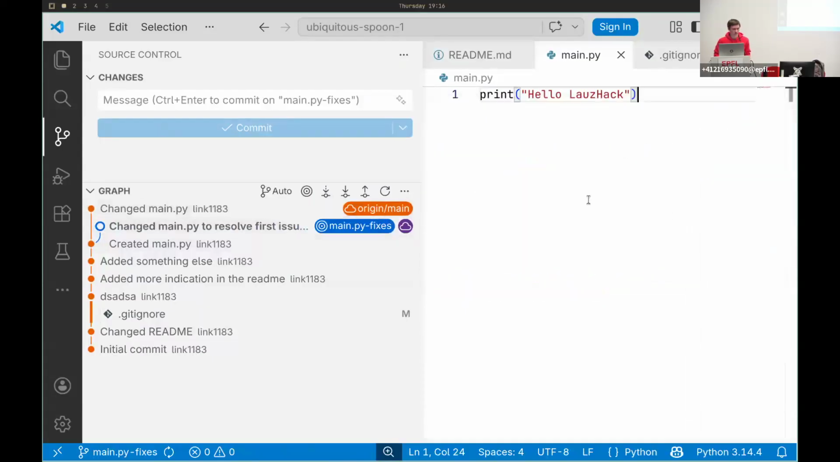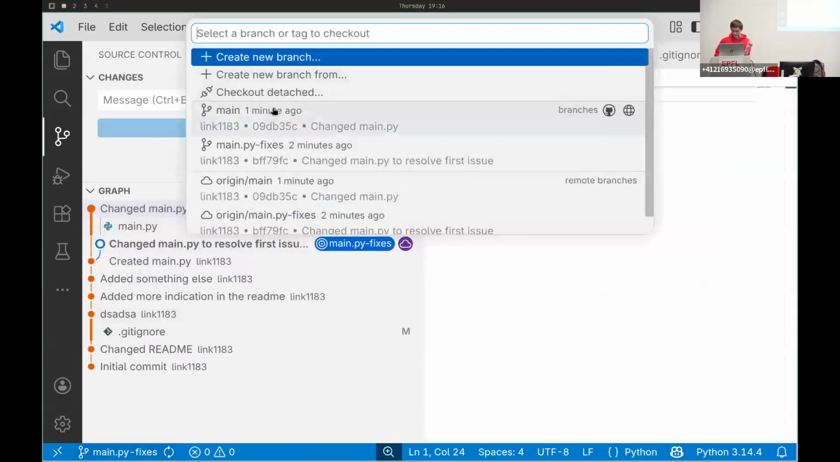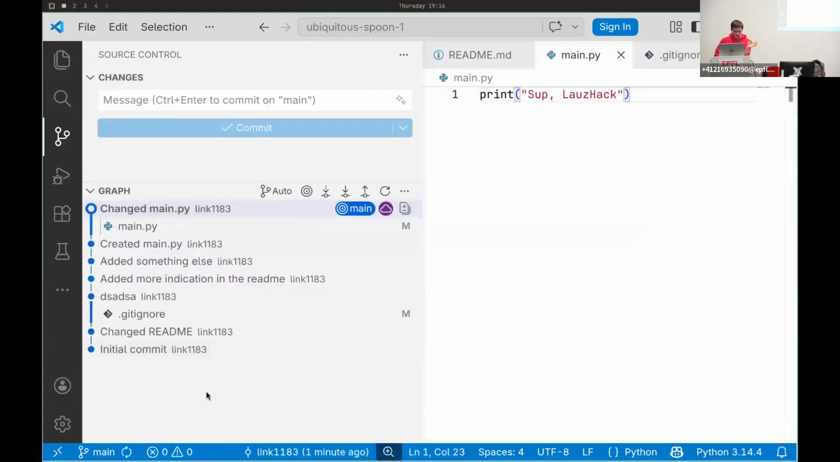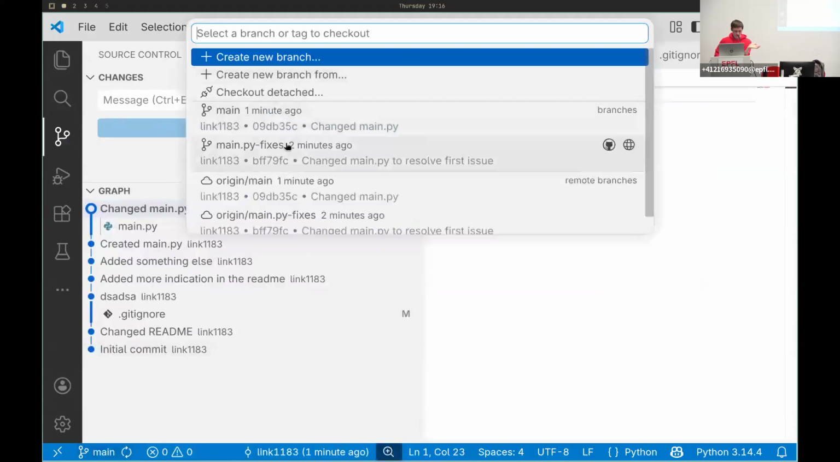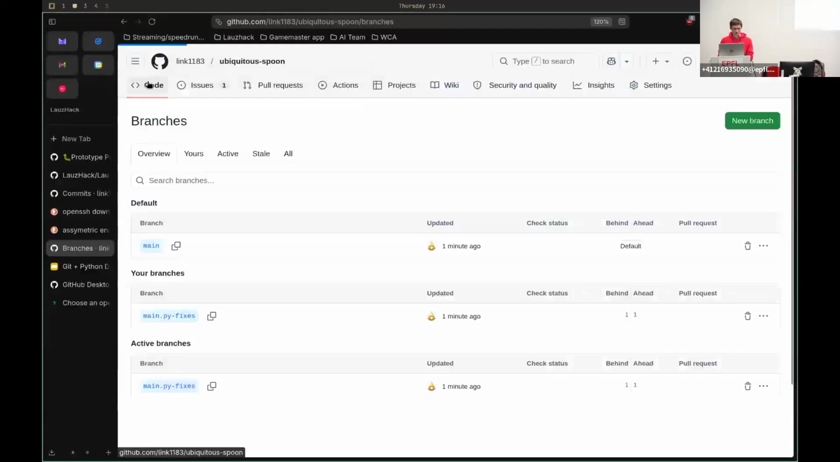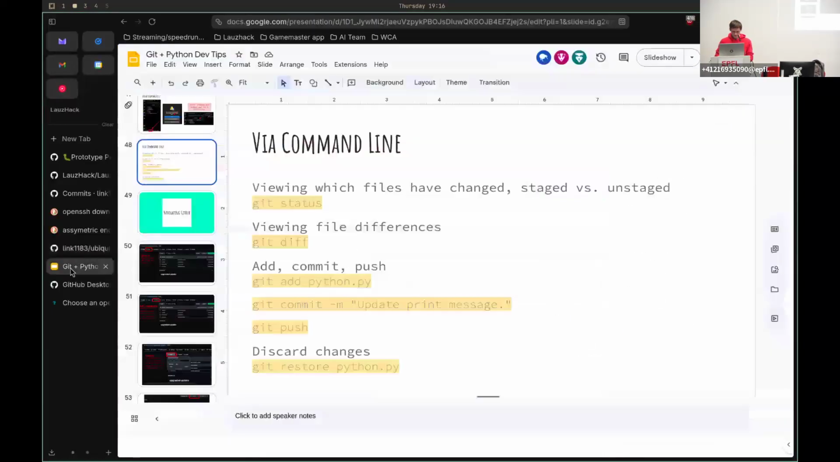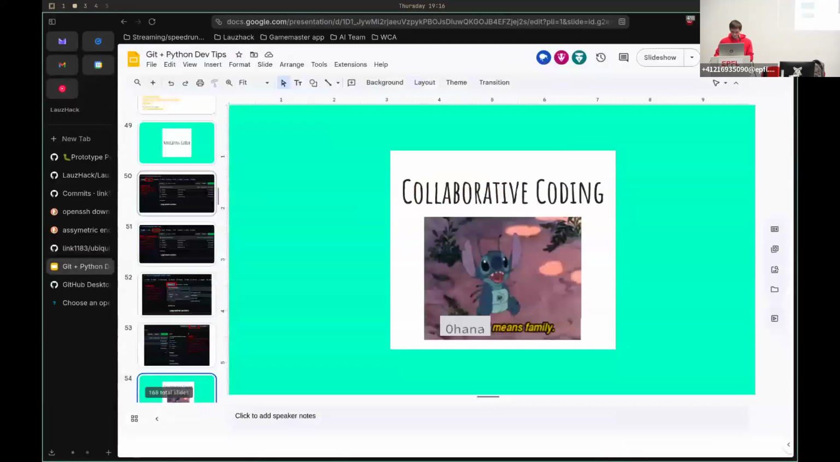I don't really do that, but if you want, you can create like 1,000 different branches, and it's going to show in a nice graph like this, where we really see that these are two different things. If I go back to the main branch, we have sup Lozak, and if I go over to main.py fixes, we have hello Lozak. So we really have two different code bases now, and I'm going to be able to merge them later or do some other stuff later.